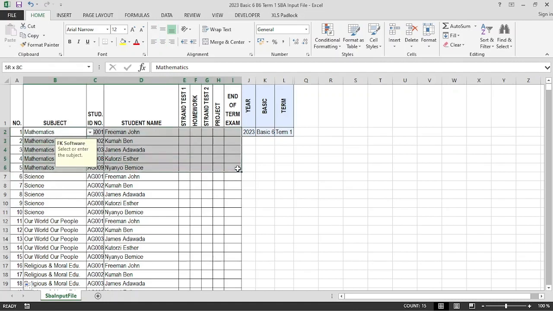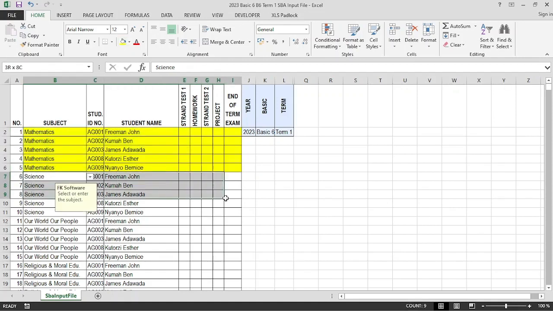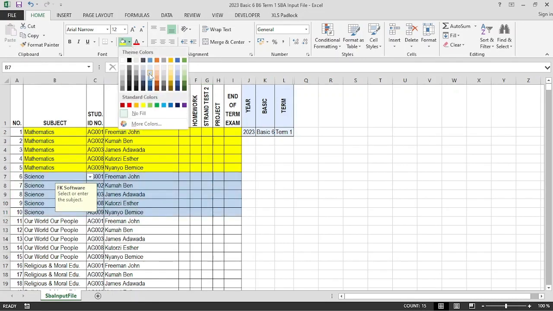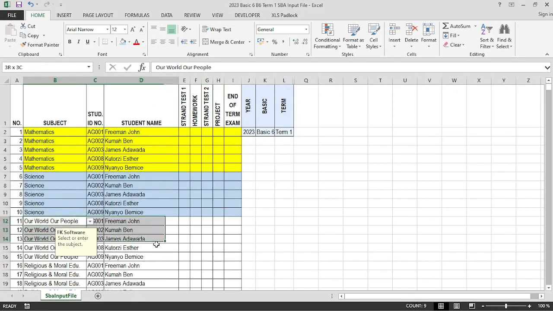Maybe you can decide to color it, so that the teachers will know that it ended here, it ended here. You can change this color to a different color so that they know that this one ends here, this one ends here. The system will still work with it.